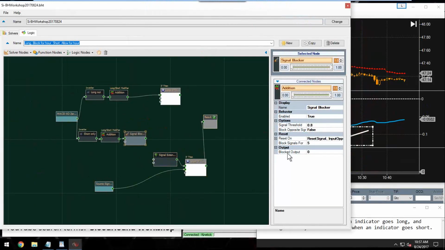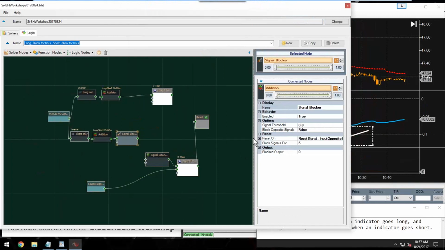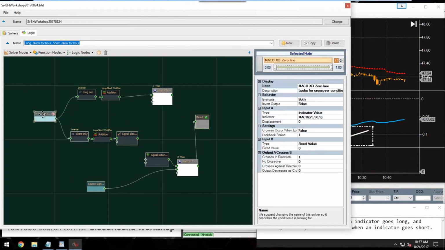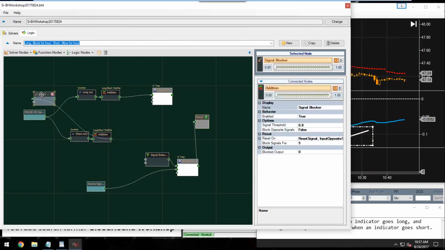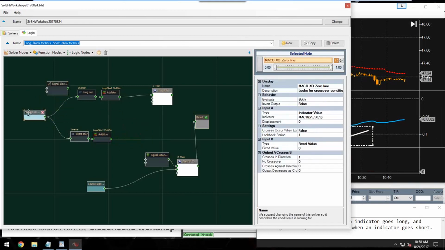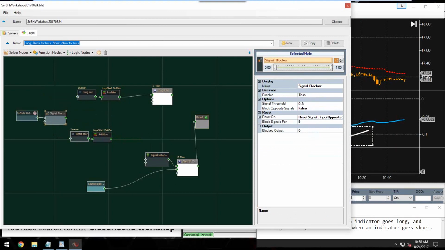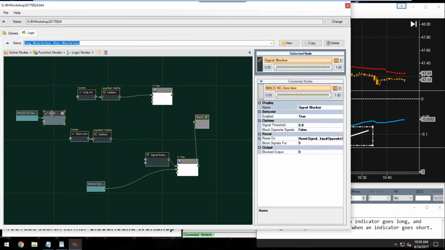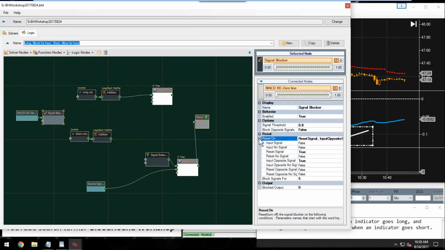All right, so with the signal blocker, actually, I should put the signal blocker back here at the very beginning. I think this will simplify things. So I'm going to stick the signal blocker back here. And now it's a matter of getting our signal blocker set up correctly. So we're going to block for 60 bars.